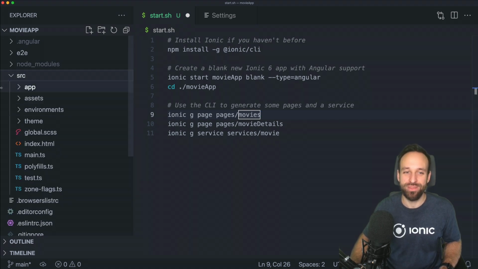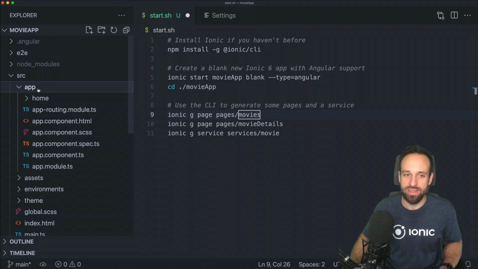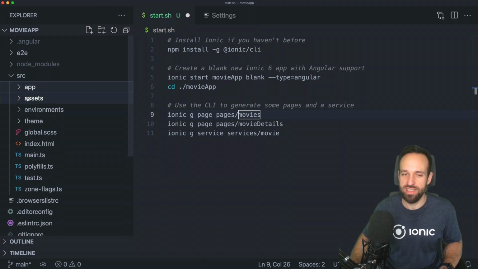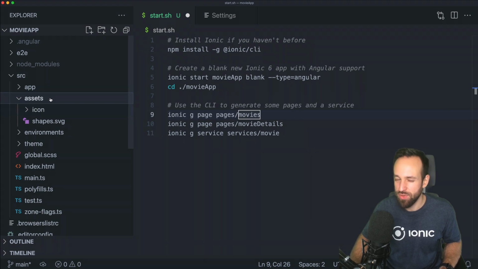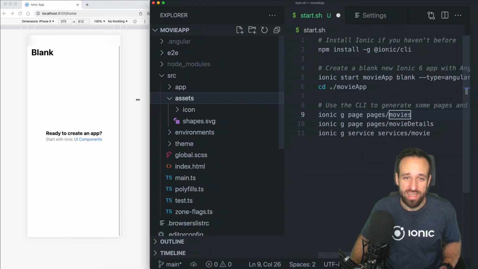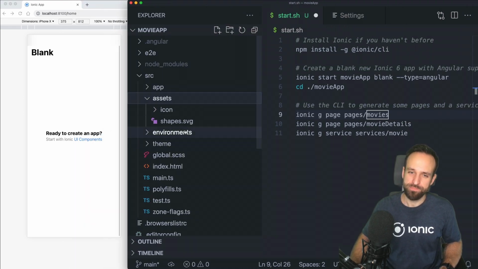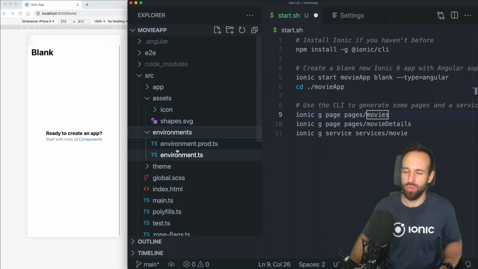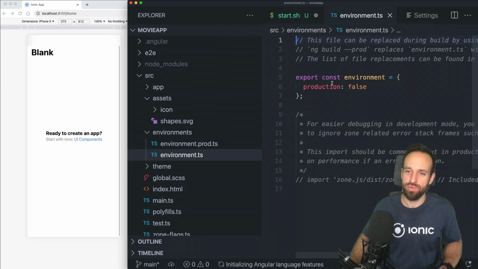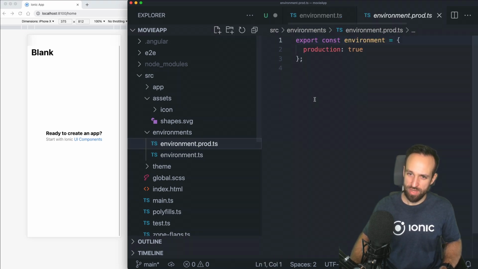More important is really the source folder. This is where you spend 99.9% of your time in your Ionic application. In the actual app folder, we got the app code. Before we get into this, let's take a look at the other folders. We got an assets folder for all the images, fonts, whatever your static assets you want to add to your application. We got an environments folder, which will be used by us to provide some general information. So you could have a development, production, staging environment, and then automatically the right file would be used.